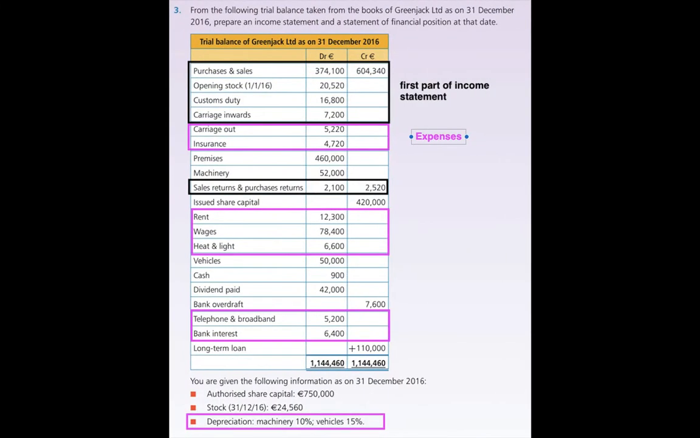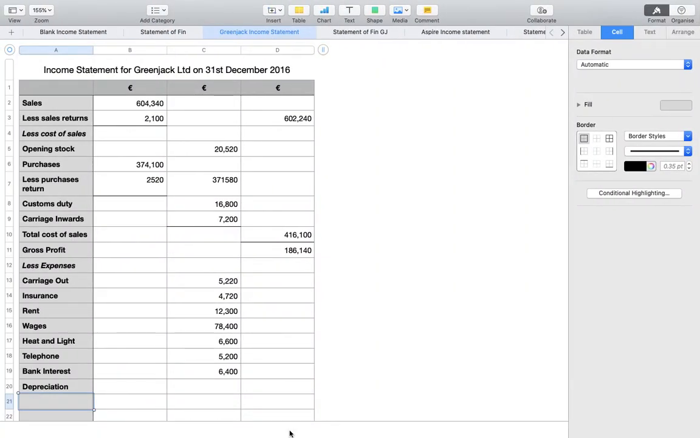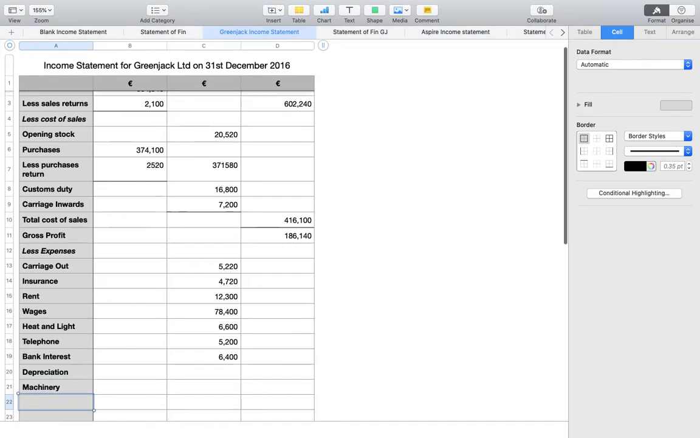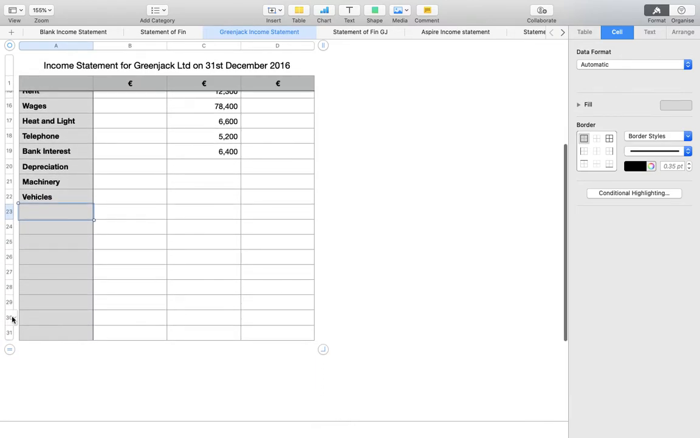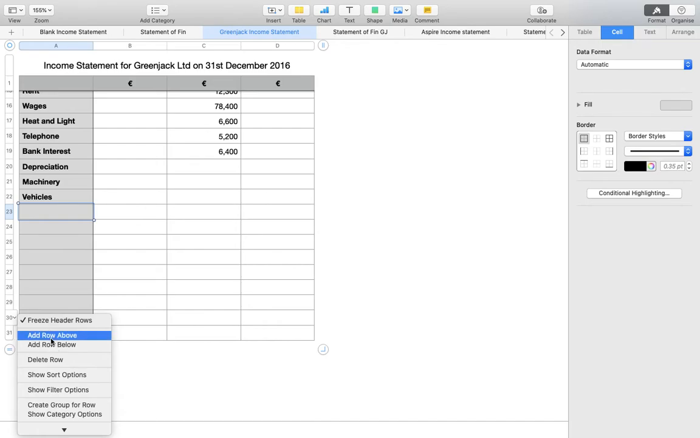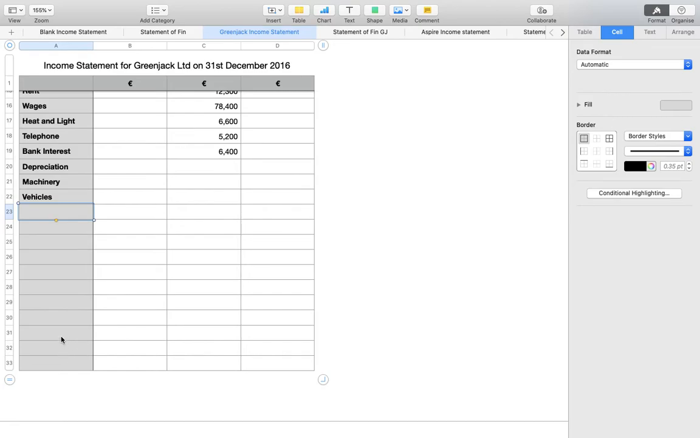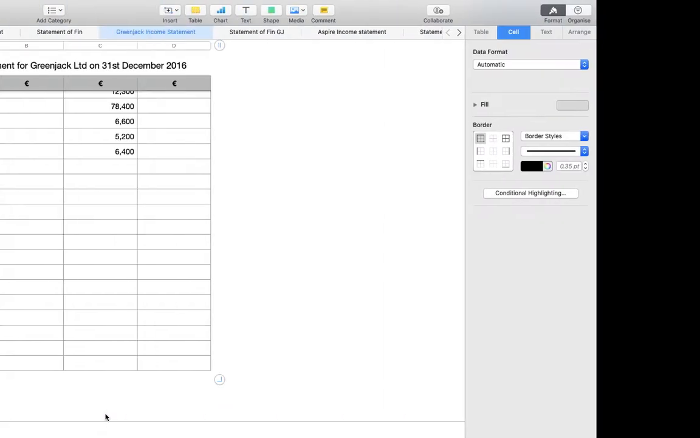Okay, and the final part then is depreciation. So I'm going to look at two types of depreciations. Down here I have machinery at 10% and vehicles at 15%. So machinery and vehicles. And I don't think I have a little column down here. I don't. So I'm just going to add in a couple of rows here, and I'm going to do a little depreciation box. And that's going to be my machinery. So machinery, and is it vehicles, my other one? Yeah.